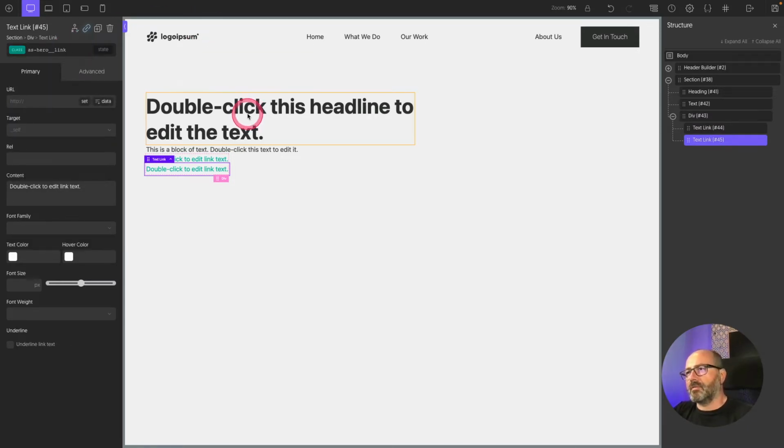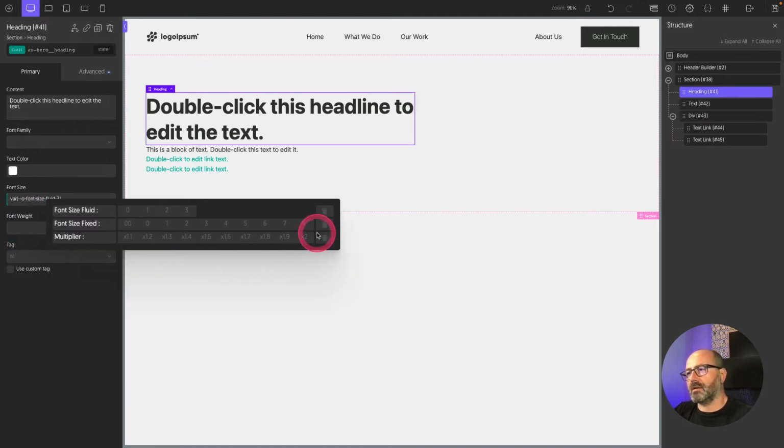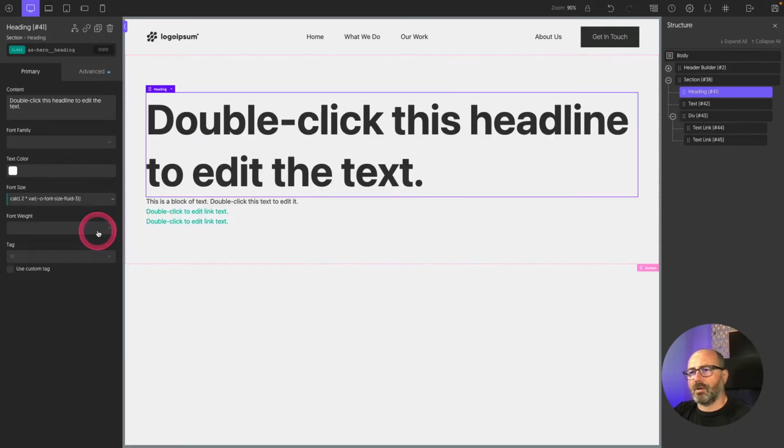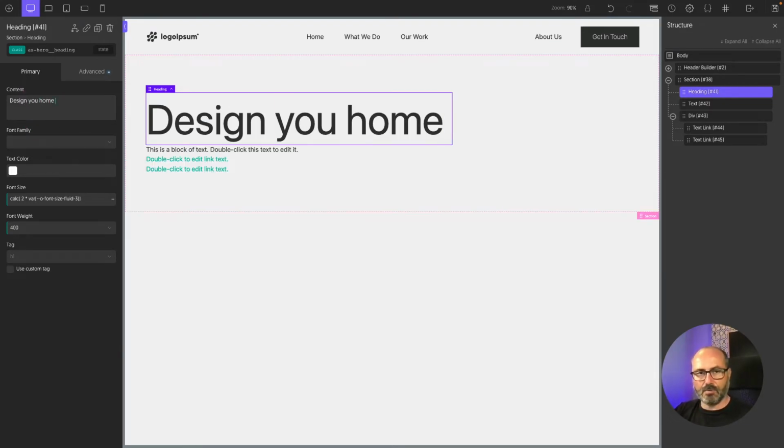So let's start with my heading. I want it to be a font size of 3, but actually I want it to be very big for my hero section, so I will add a multiplier, and I will have a multiplier of ×2. Very big. Okay, I want a moderate font weight. Perfect. The text will be design your home with passion.